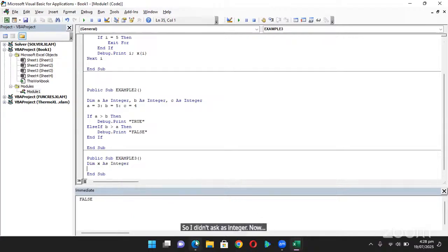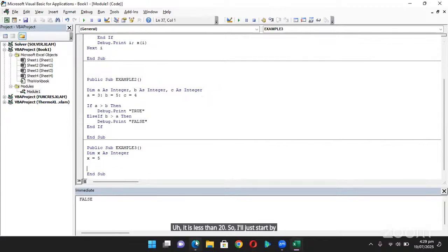Now, our x was assigned an initial value of 5. And it says that we should add 1 to the x value as long as the x is not 20, or it is less than 20. So I'll start by using my do while loop. So we have do while the x value is less than 20.